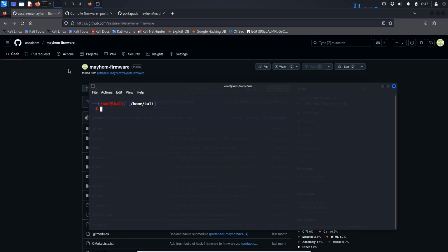Now we will create SSH keys, RSA keys, from our local Kali system, and then we will add the public key to our GitHub account so that we can connect with it. We will use ssh-keygen, and this is the command: -t rsa. We will generate an RSA key with -b 4096 and -C, and then we will type our email address, which should be the same one we used to create our GitHub account.